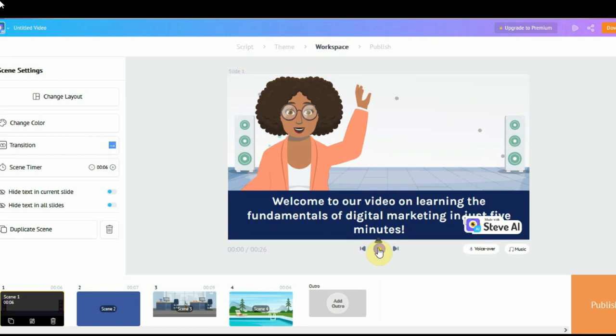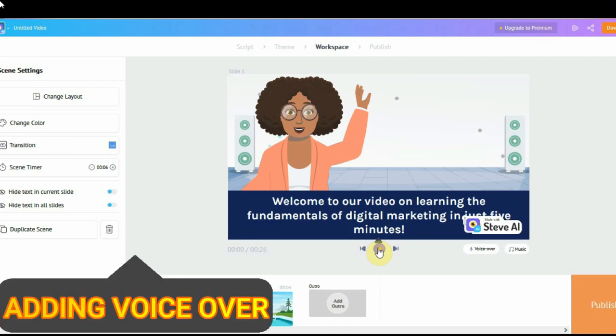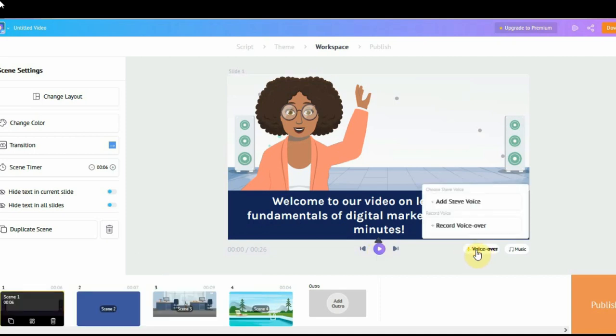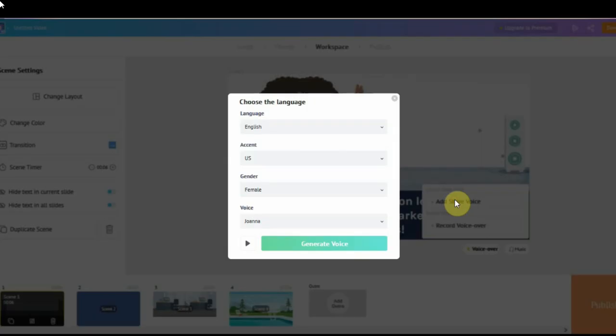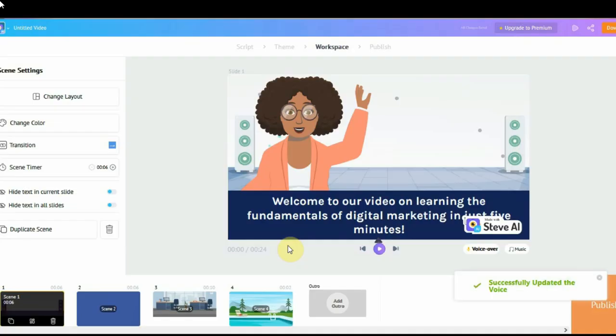Next, let's see how you can add a voiceover to the animation. To do just that, click on this icon here, voiceover, and you'll see two different options. You can either add an AI voice or you can add your own voice. So I'm just going to add an AI voice here. Then click on generate voice. Now once you're happy with this, you can review the video and see how it looks with the new AI voice.